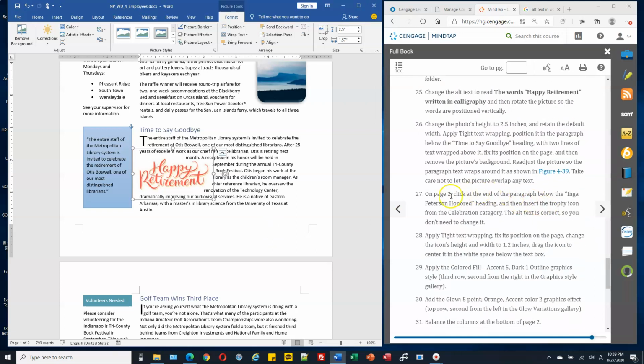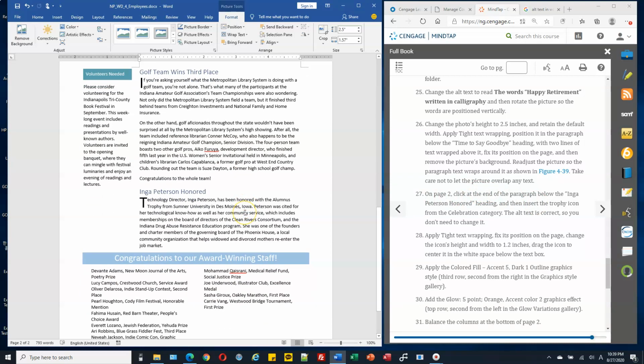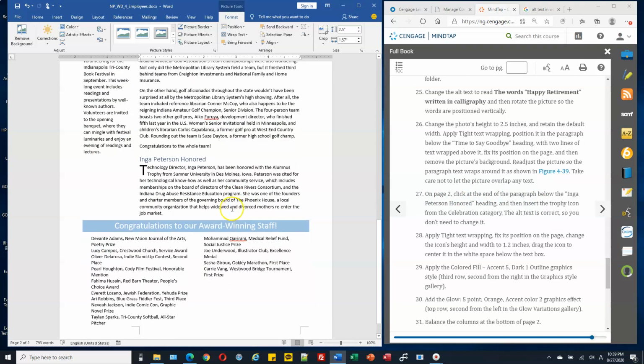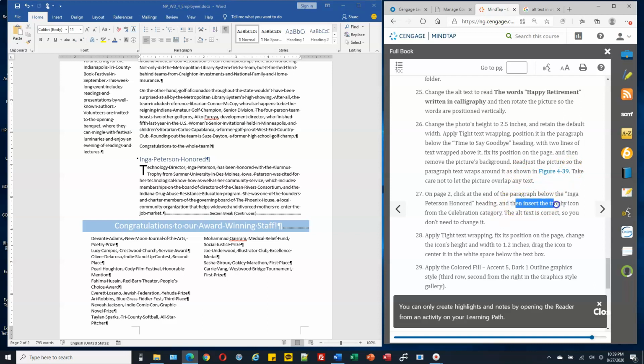Okay, next step is go to page 2, click the end of the paragraph below the "Inga Peterson honored" heading. At the end of the paragraph here. And then we want to insert, let me display this one, a trophy icon from the celebration category.